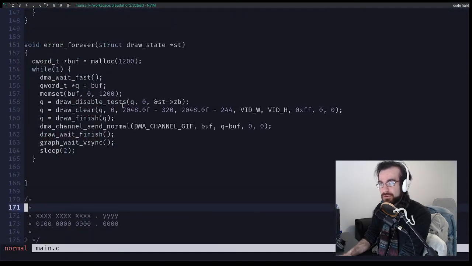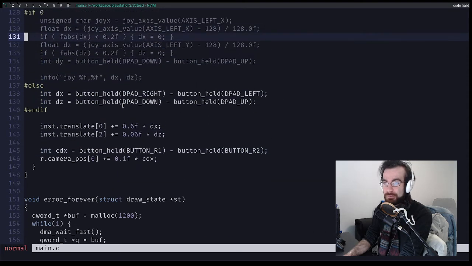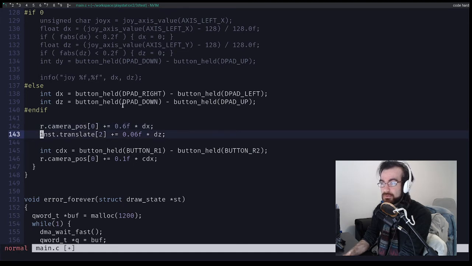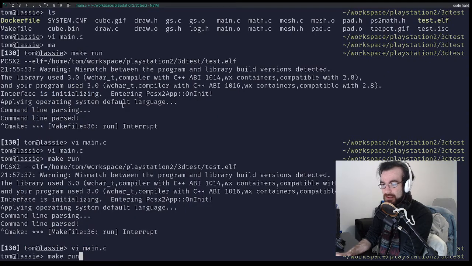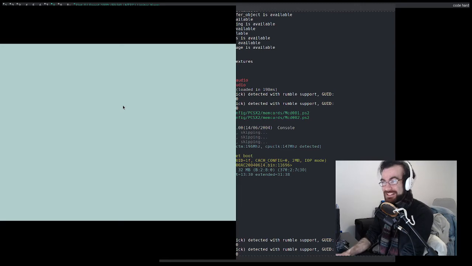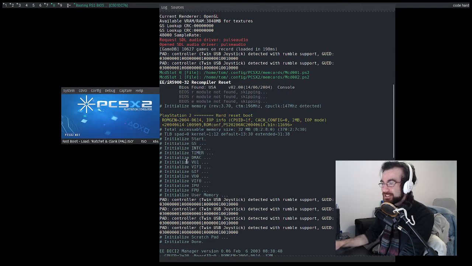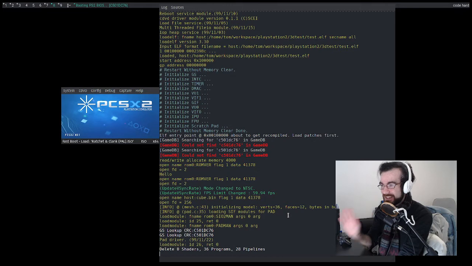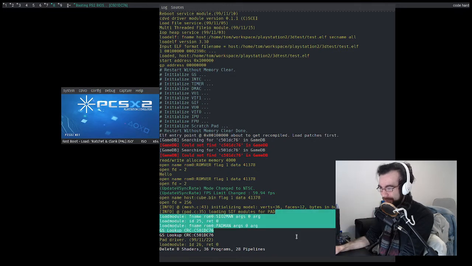Cool. So if we go into main, now we're gonna swap. Where we move the instance, we're gonna move the camera instead. Pause plus equals R dot camera pause. And let's see if we can now actually move the camera around this cube without it looking really messed up. No, the answer is no, we cannot. Oh, that went so much worse than I anticipated. Just instantly messed up. I love it.